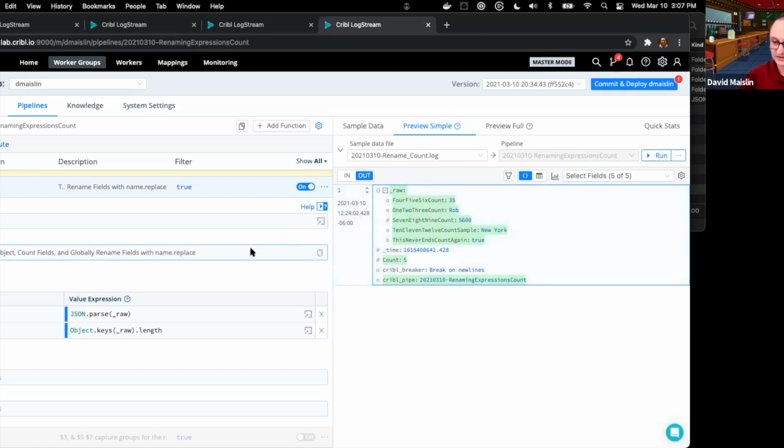Before I move to the next function, the other user in the community asked, how can I count the number of fields that exist in _raw? Well, once you parse _raw and it's an object, it's a simple Object.keys, meaning the names of the fields that exist within _raw, and using .length will give me a count, as you see here, of the total number of fields in _raw.